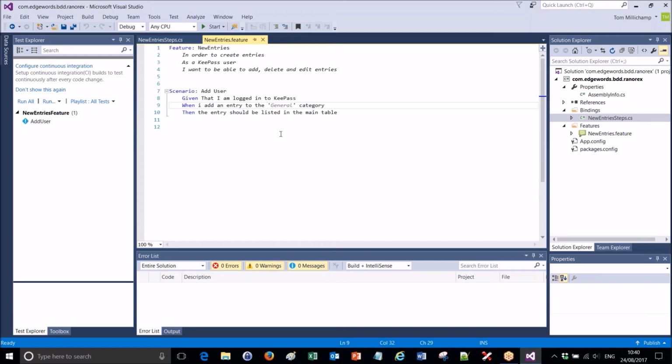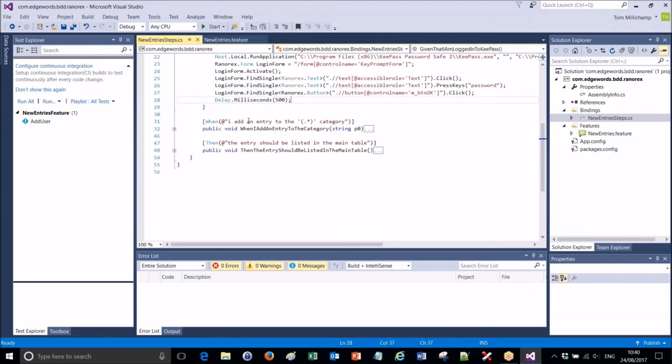Now, what SpecFlow does when I do that is it goes, oh, that value might change, so I can change that to anything I want. And if we go into here, you can see it says when I add an entry to the, and it doesn't say general, we just get this category. And this is a regular expression. Do you remember dot star, same in Ranorex, is a wildcard? So it's basically saying any value, I could use any value there, and if we look at the method below it, this method actually takes in a parameter.